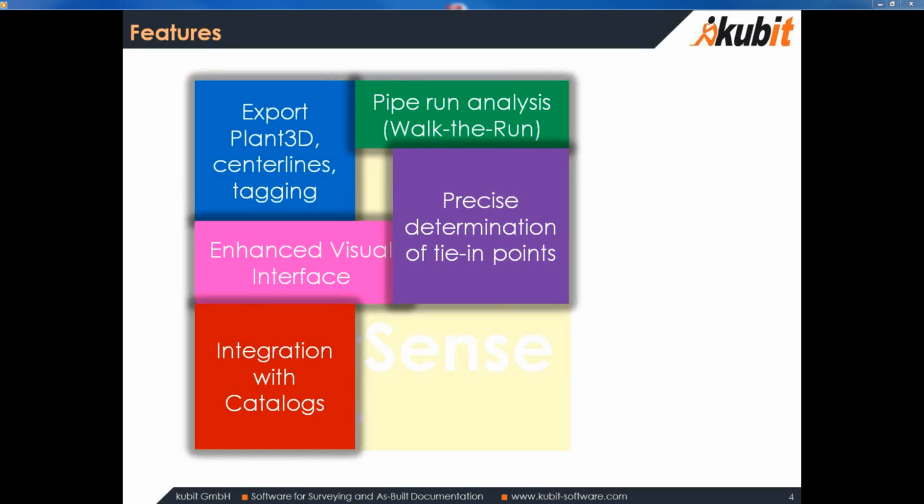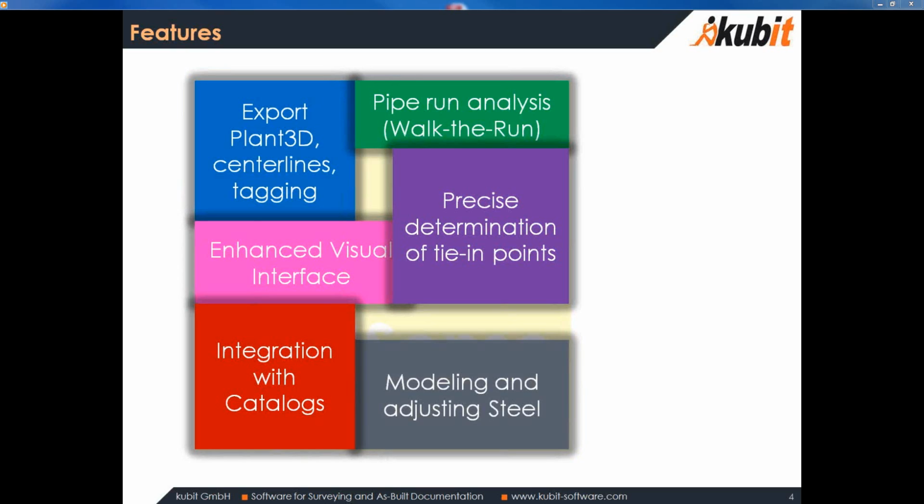Then from there, what we do is we take it to Plant 3D, or for other products, we can give you intelligent center lines, export data in the form of tagging. And then we have structural and equipment. So we'll be getting into each one of these topics in order of the workflow.